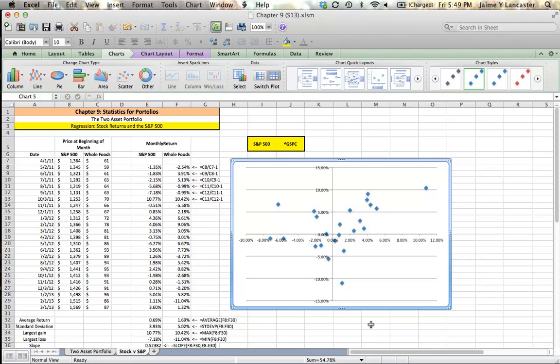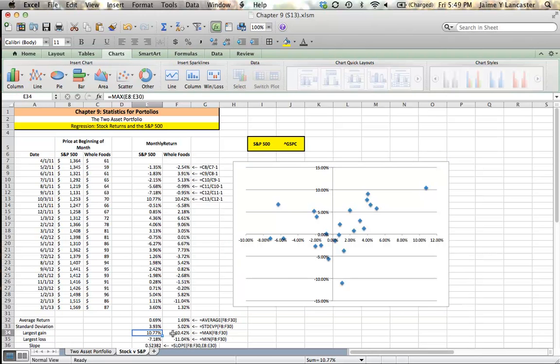So we're going to start by, I like to use this largest gain and loss bit because that helps me figure out what stock is what. So my largest gain on the S&P was 10.77 and on Whole Foods it was 10.42. Those are pretty similar. I'm not going to be able to tell the difference. But as for these losses, there's a loss of 7% and a loss of 11%. That I'll be able to tell. So Whole Foods has that larger loss.